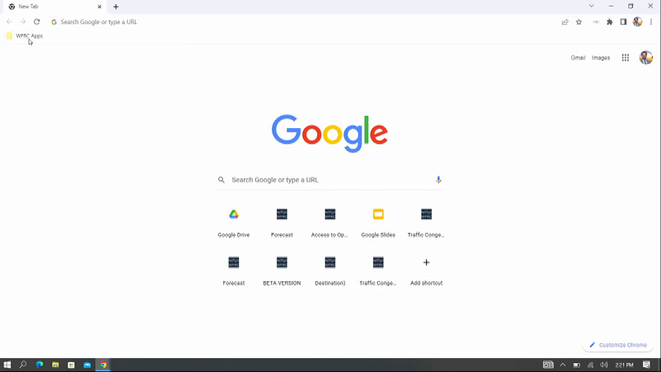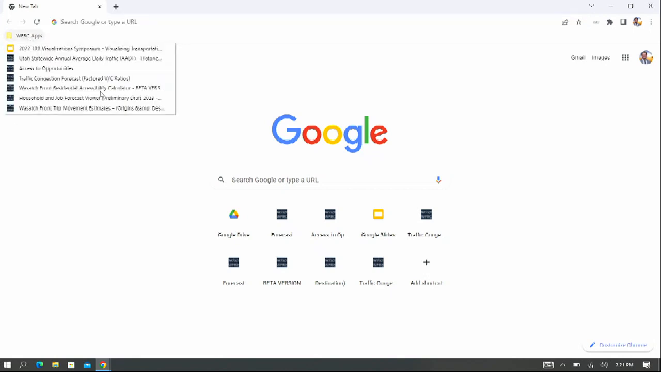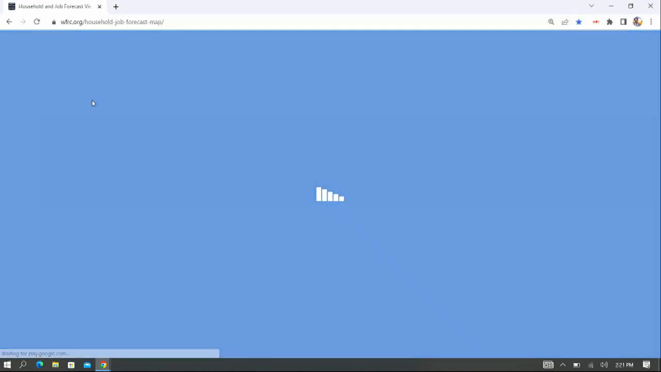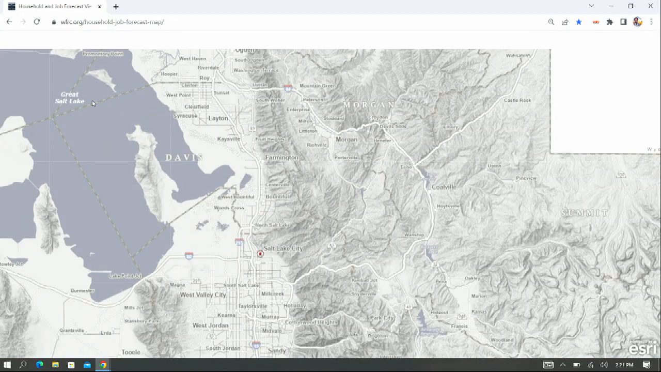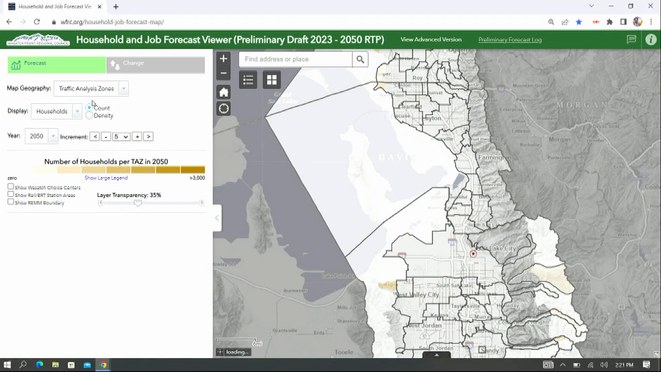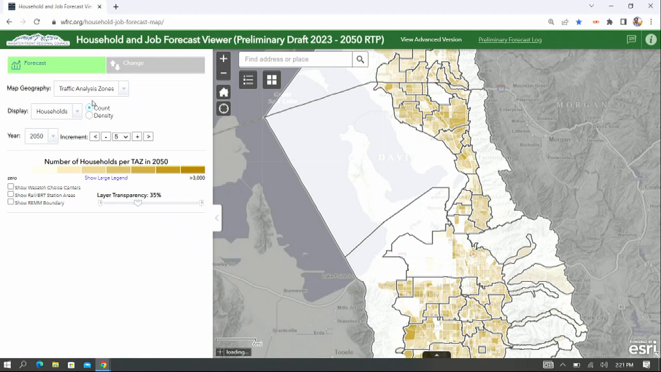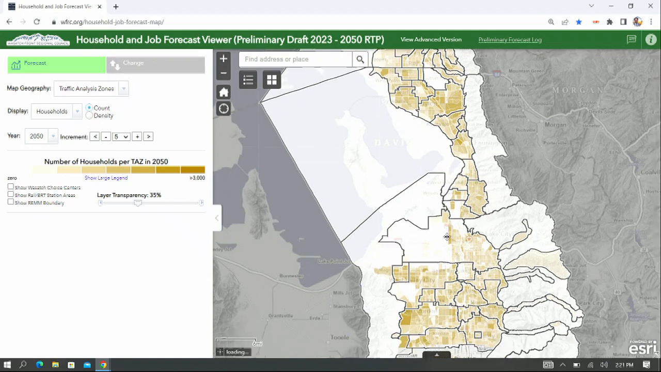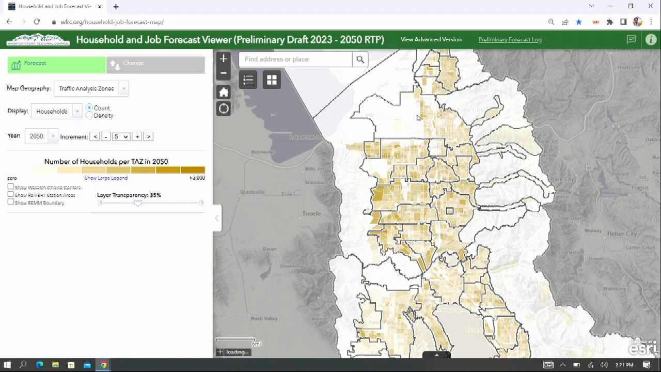Okay, so we're going to go to the Household and Job Forecast Viewer. We are currently in the process of updating our regional transportation plan with a base year of 2019, but the plan will be through 2023 to 2050. So this is the new forecasts that are being prepared for that plan. These have not been adopted, so they're still up for comment and for change through our land use model and our process.